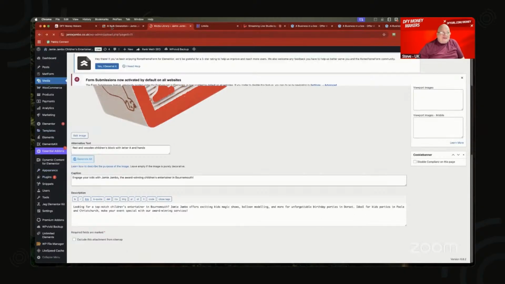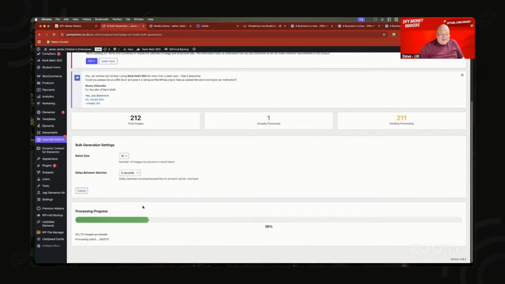Now, if we come back to the bulk generation, it's done 40 images while we've been talking already. How cool is that? I mean, it's like 40 images. This has been running less than 5 minutes? 5 minutes. Yeah. How long would it take? You can't do them that fast. No, you can't. Even if you went manually to ChatGPT or Abacus AI and said, give me the data.